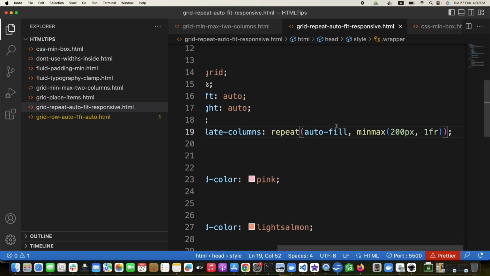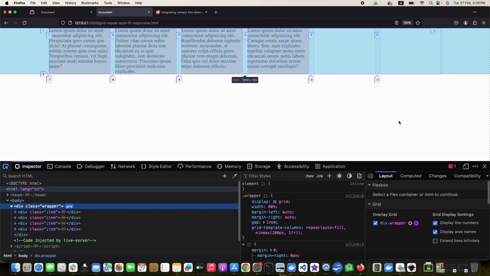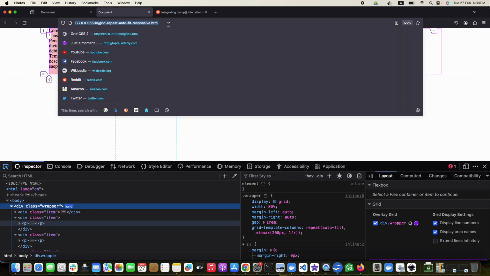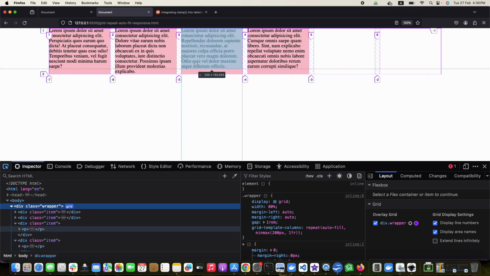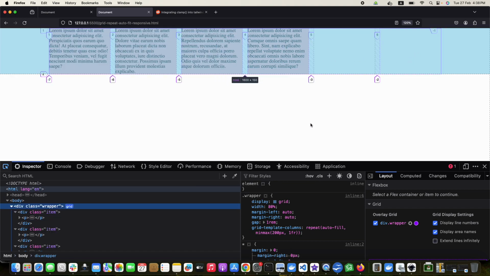Autofill creates new columns, autofit tries to fit itself inside the wrapper. So now there is a difference. You can see these are two, autofill and autofit, both can be used. Now it is not trying to fit itself, it creates other columns, implicit columns they are called, automatic columns. So the difference between autofit and autofill is, autofit tries to fit itself and autofill creates new columns of the same width.